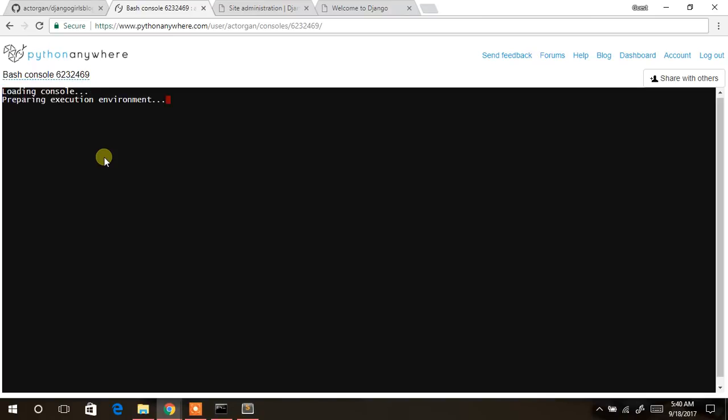So we wait for the bash to load, and then we are good to go. The bash is similar to the console, and it's related to this in a Linux-based operating system. So we write git clone, and then the URL, we paste it over there.